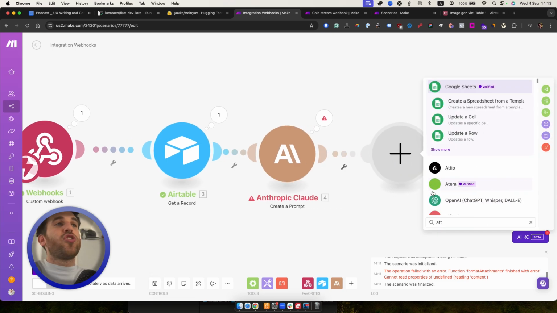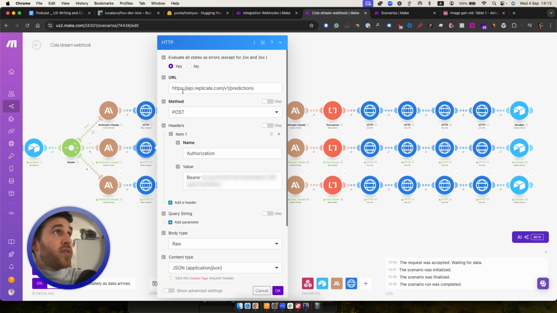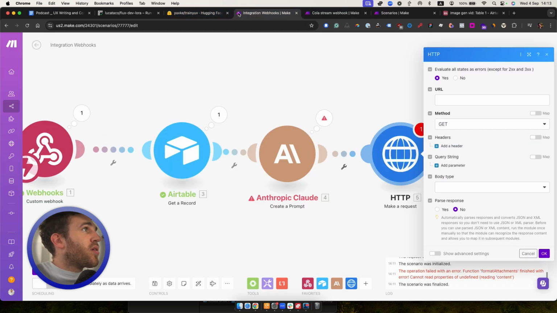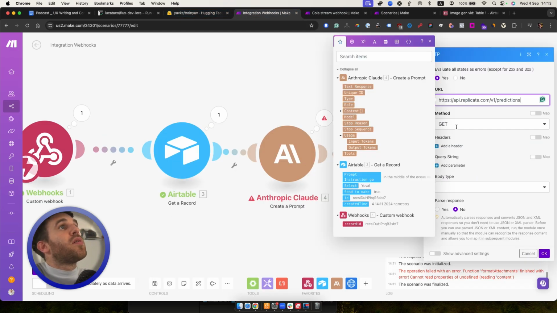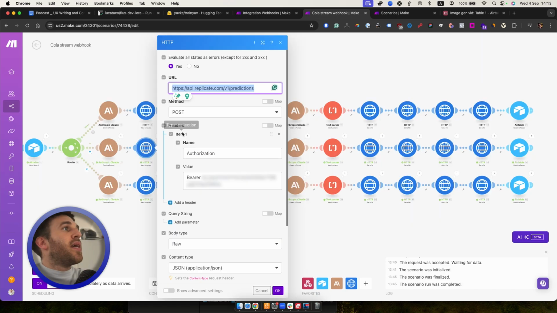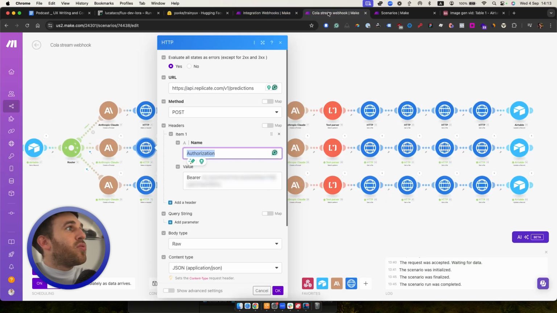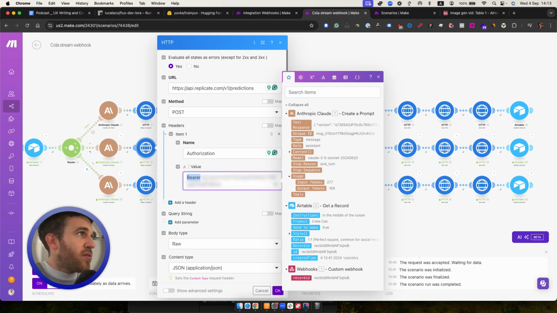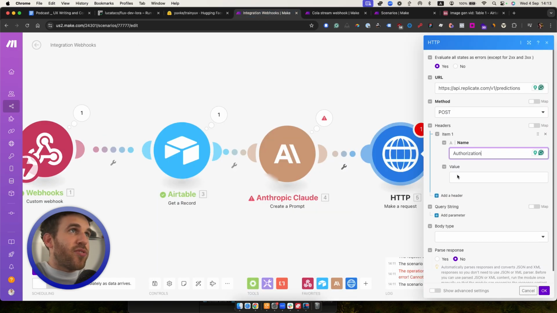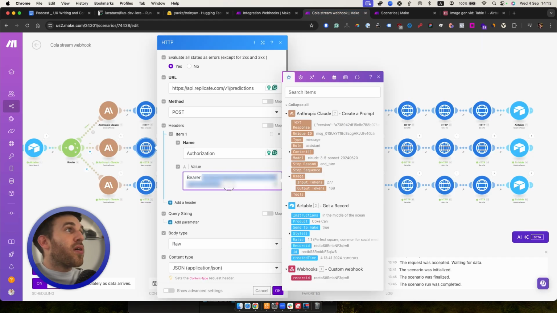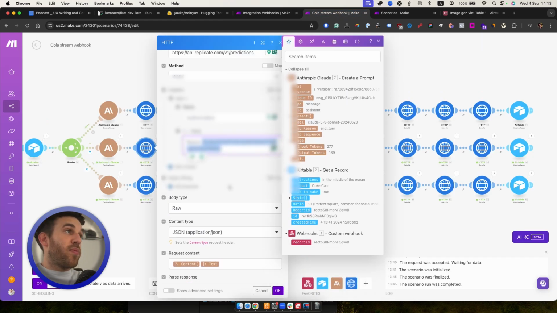So I press HTTP and make a request. Now we need just to paste, to be honest, all of the things we see here. So URL, you put the exact same URL that I put. The method is post. The header, you need to add name, which is authorization, and value, which is bearer. Okay, you need to add the word bearer. And then you need to put here the token that you're going to receive from Replicate.